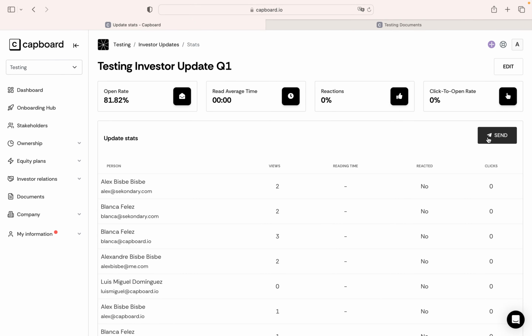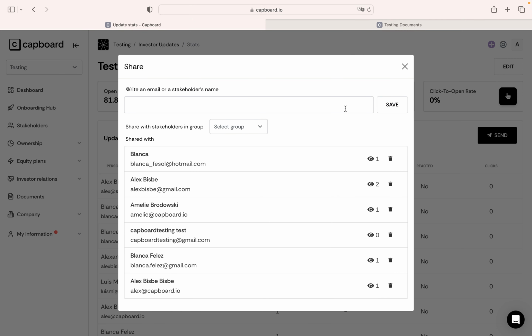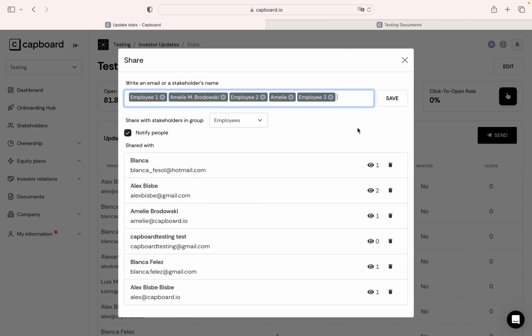Then you could also send it again, or I wanted to show you that if you send an update, you don't need to type all the email addresses all the time. You could also just select a group, for example, employees, and all the employees would be automatically selected, and you can just save, and the email would automatically go out to that group without needing to select all the email addresses or type them in. And here you can also see that you can track the views.